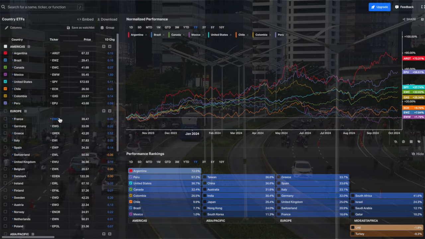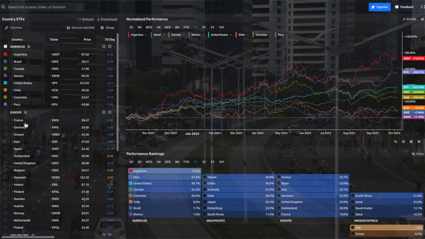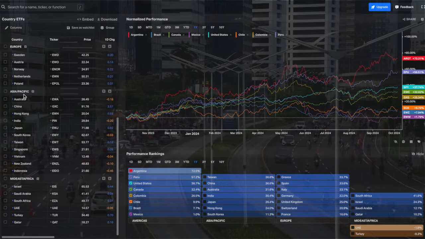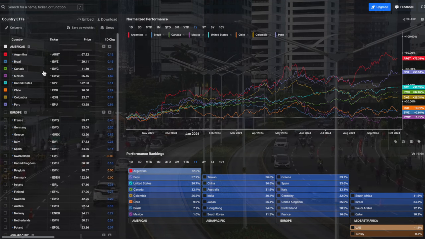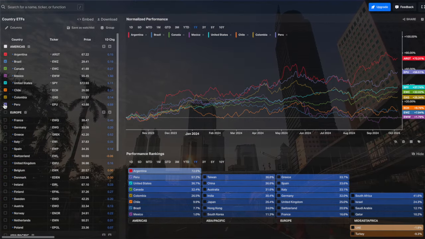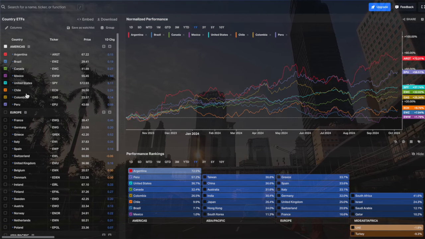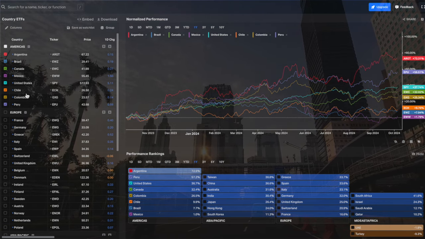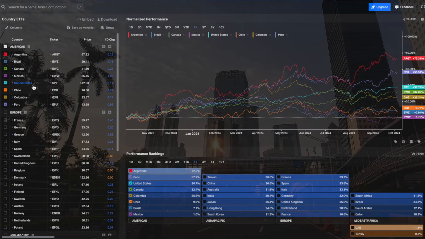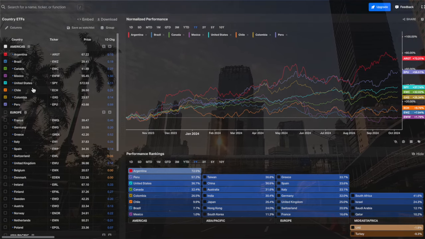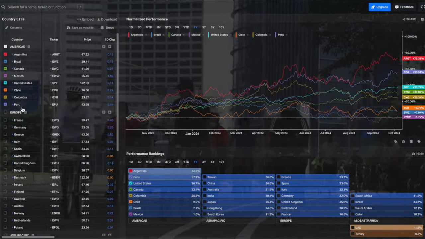First of all, it's broken up by continent. We have the Americas, Europe, Asia Pacific, and Middle East, Africa. Let's start. I've selected everything in America. As you can see, there's a couple more LATAM countries, right? We have Argentina, Brazil, Canada, Mexico, the United States, Chile, Colombia, and Peru.